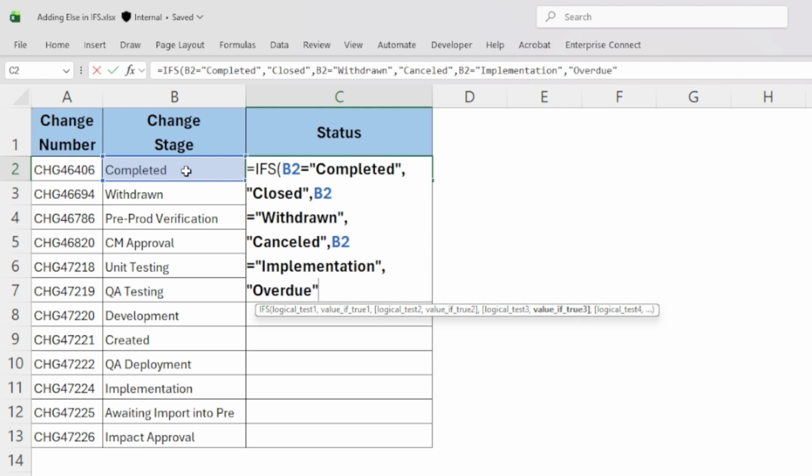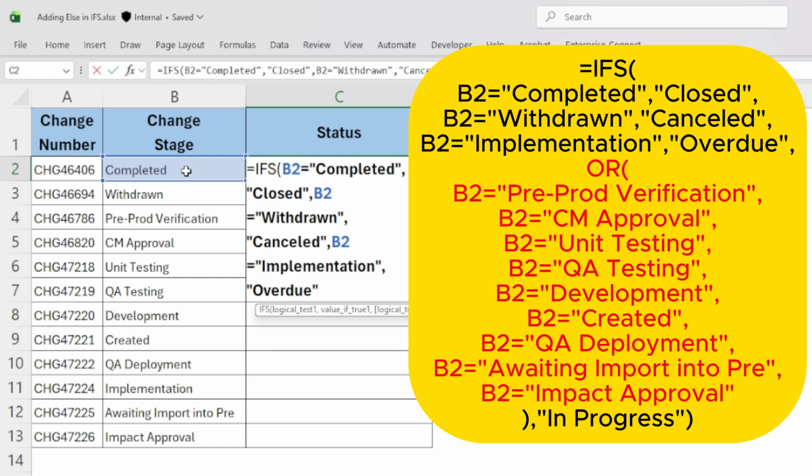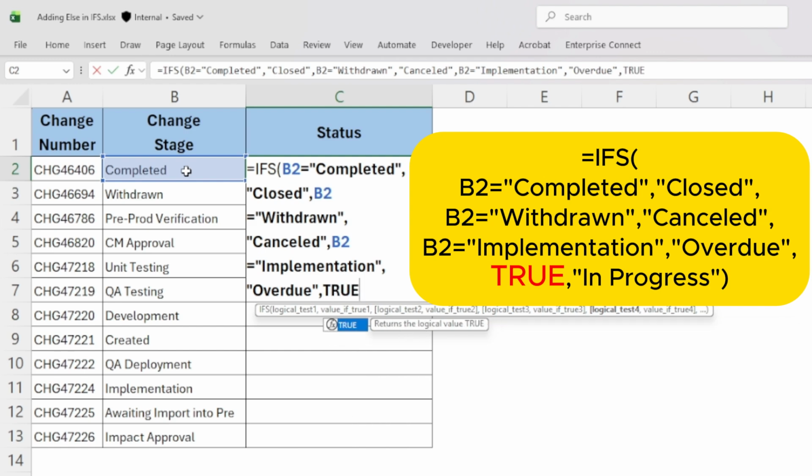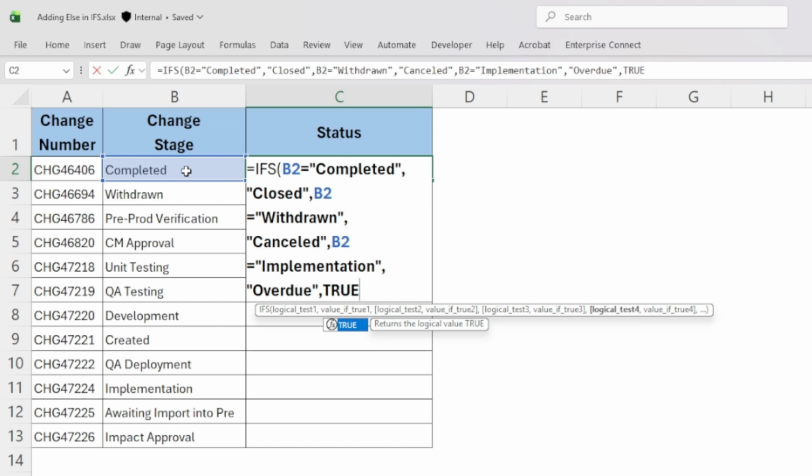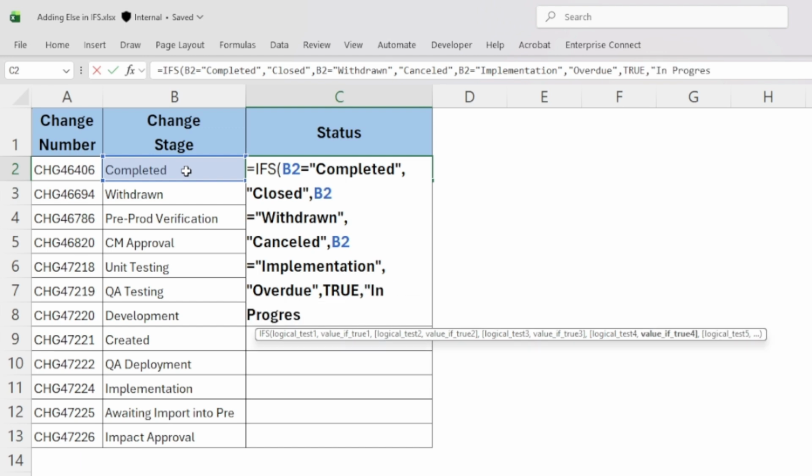Now for pending 9 stages, status should be in progress. Either you have to write all 9 conditions or type condition TRUE, which will work as else statement. And for all other stages, status should be in progress.